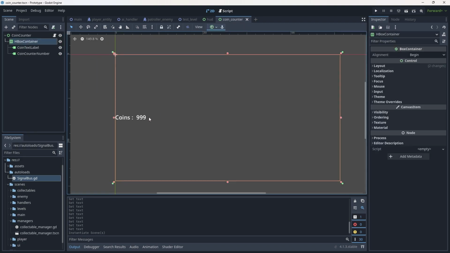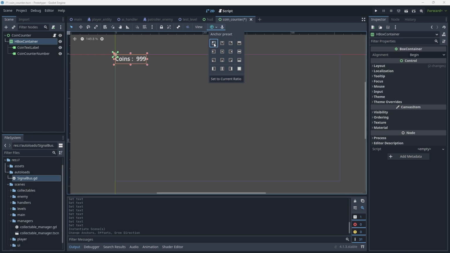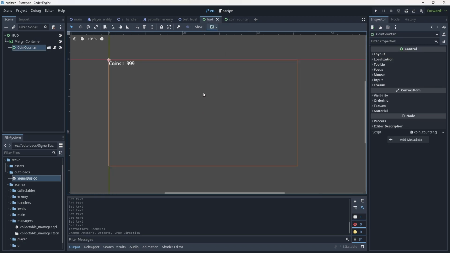So this is centered because this is full rect. What we're going to want here is top left. And that's going to push it up to the top left side of our screen. So I'm going to hit Control S and save. And this is for the HBox container. Make that very clear real quick. HBox container, anchor points, top left. Now I go back to the HUD and it's centered correctly.